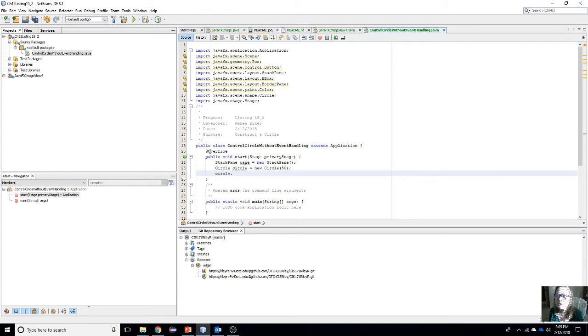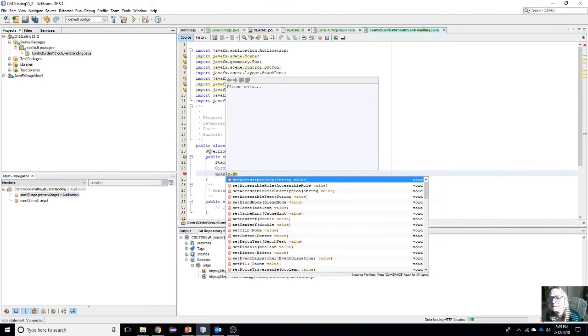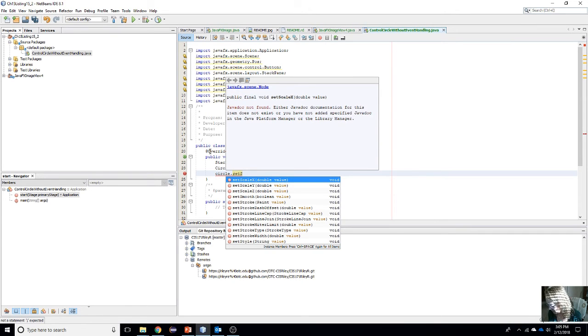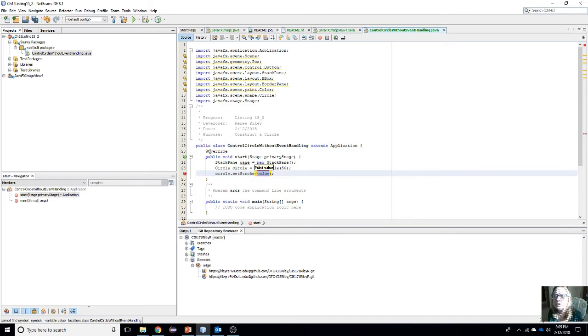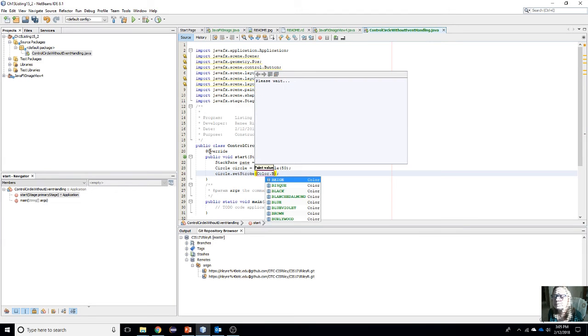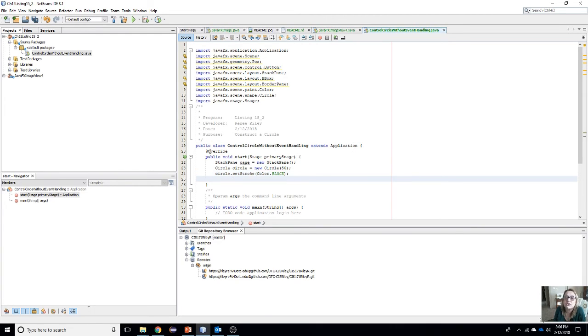For our circle, we're going to use some of its set methods. First of all, we want to set the stroke. I want you to notice how you can find the things here. We want to set the stroke, and we're going to use a color. So we can use some colors that way by including our paint.color class library, and using our Color class.